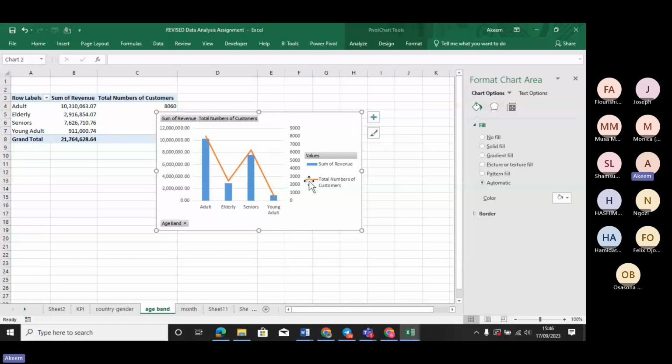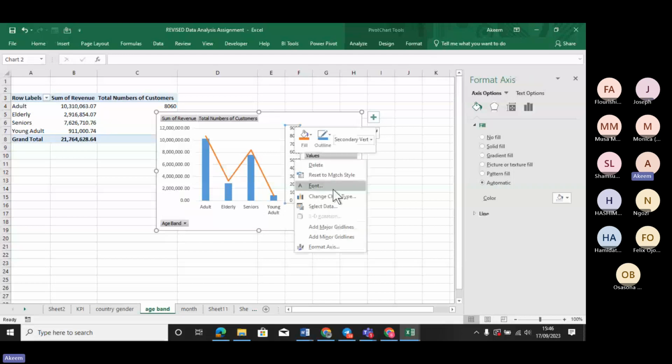Now, as it is now, we can see that we have two axes. This one is measured in millions. This one is measured in what? In thousands. You can format the series if you like. You can change it.